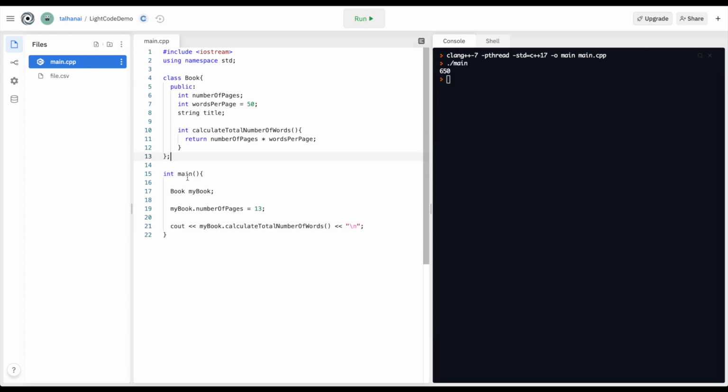So just to highlight, the class definition has to end with a semicolon. We print this out and we can see we've gotten the number 650 because 13 times our predefined variable words_per_page, 50, is 650. So that's how we can define a class called Book with public variables and public functions. And this is how we can define an object using the Book class. So my_book is an object, and we can access variable names using the dot notation as well as functions that are part of the class using dot notation.